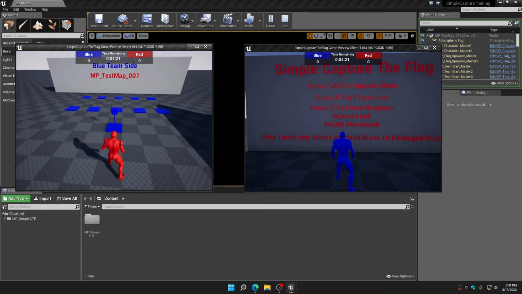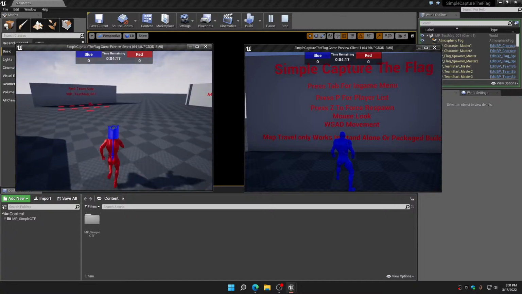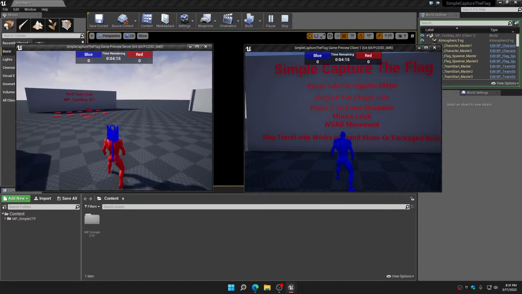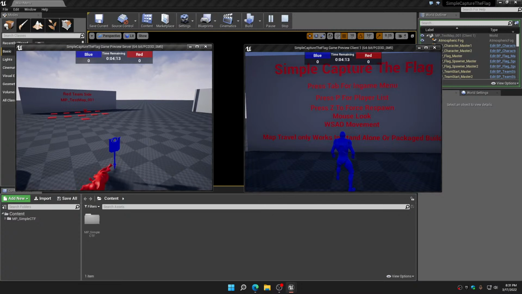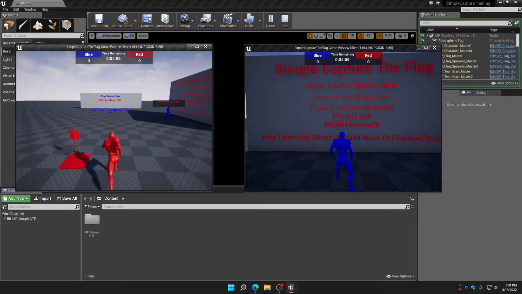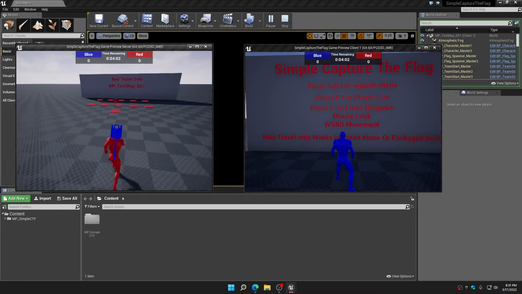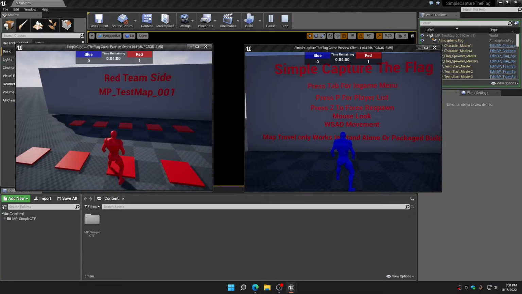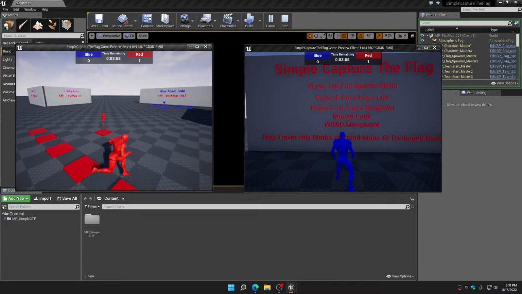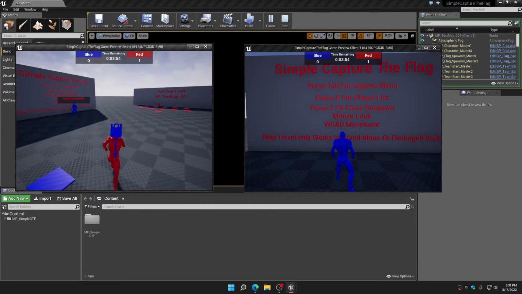Beyond that, the goal here is really, you guys played Capture the Flag. You know how this works. You pick up the flag, and if you die before you get back, it drops the flag. One of your teammates can pick it up before it goes back. And then you run it over your base and you get a point. Simple.